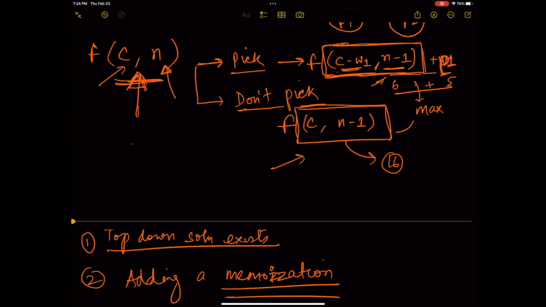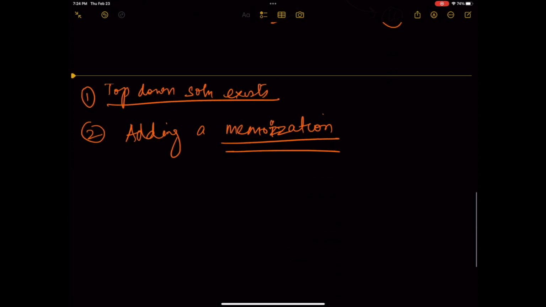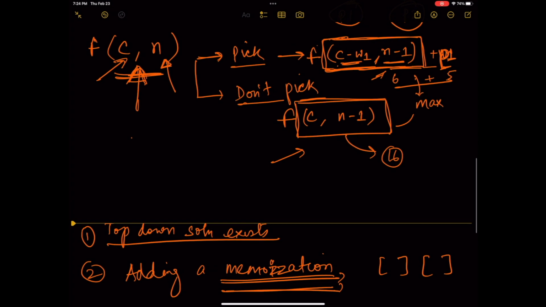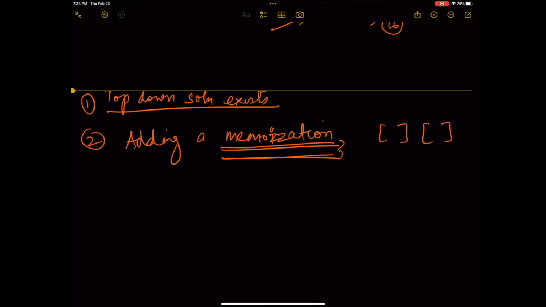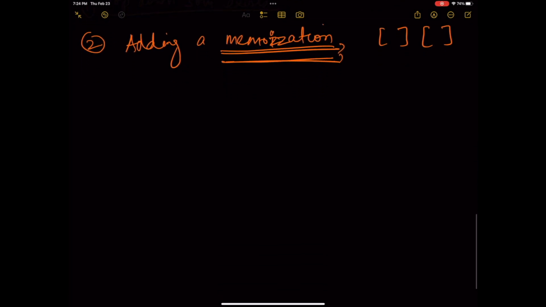The recursive function is getting called on two parameters, so the table that I'm going to create should be based on two parameters, which means it should have two dimensions, a two-dimensional array. Now I'll add memoization to it, and then I can reduce the number of calls. That is the second thing. Let's try to write pseudocode for this one.